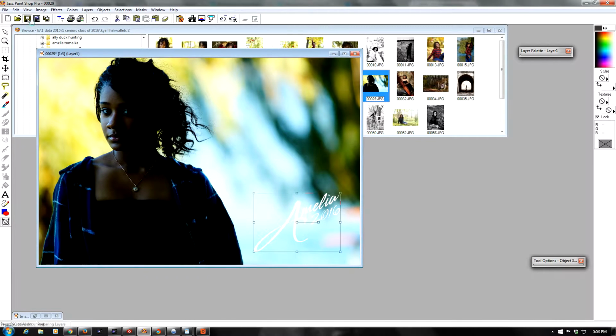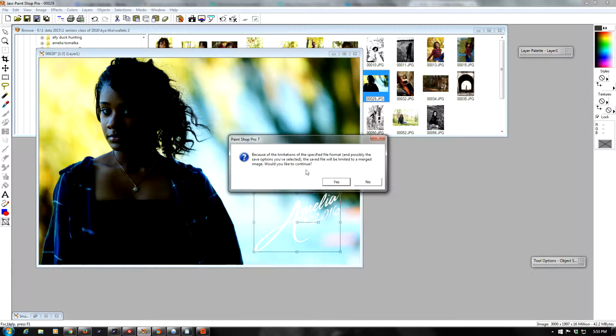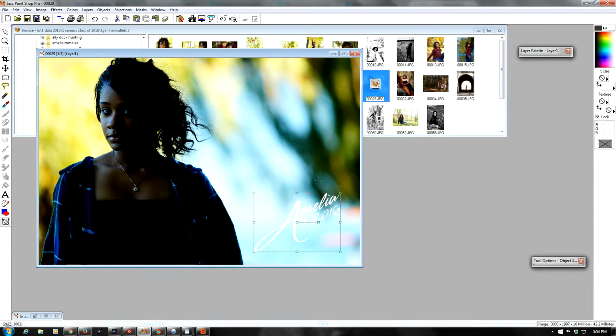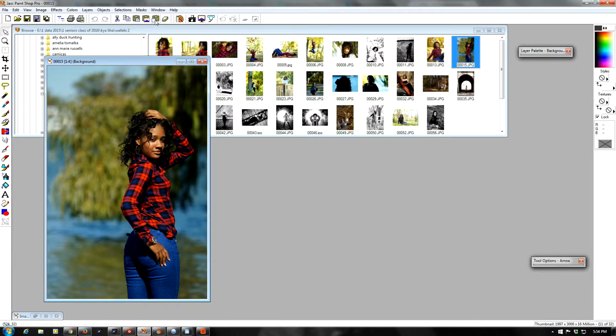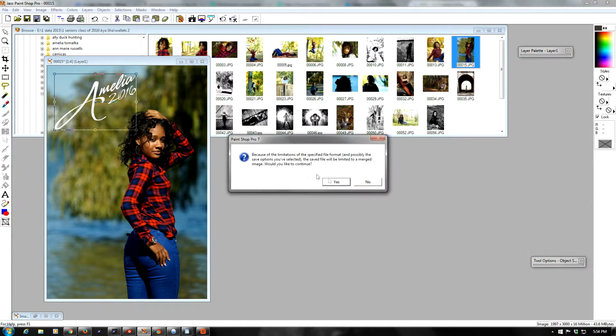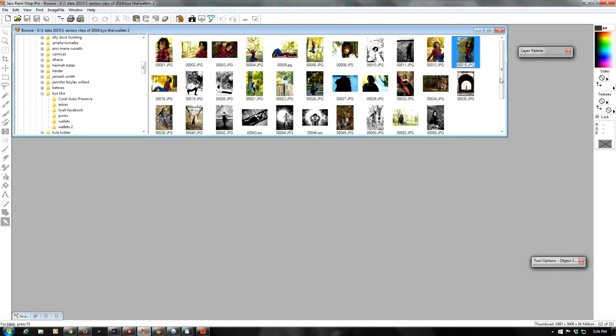And save. Now you notice when I go to save, it says, because of the limitations of this file format, it's going to be merged into a single layer. I'm saving it as a JPEG, but I've been working on it in layers. JPEGs cannot retain layers, but we don't care. We're going to flatten it and save it as a JPEG. And save.